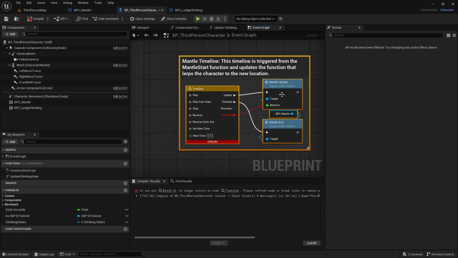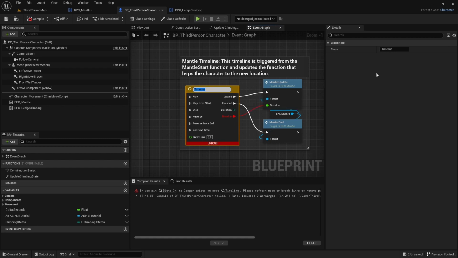We need to rename this from timeline to Mantle timeline. Make sure that's one word, no space there. And then we can compile and save that. Still don't worry about the error, we'll fix that. So we need to get the function set up.